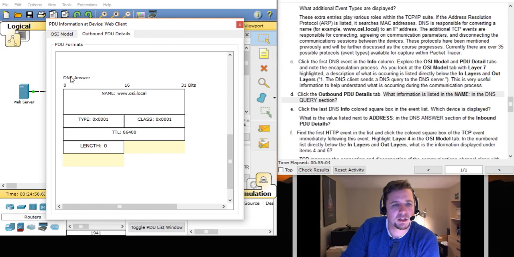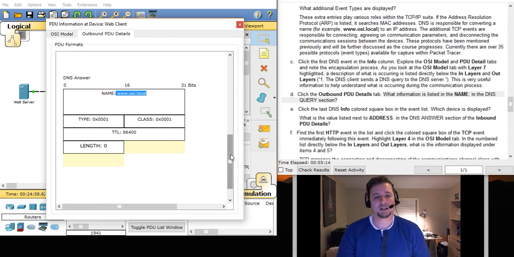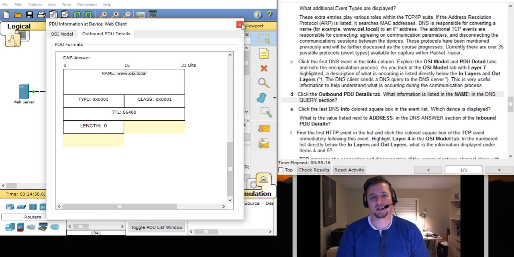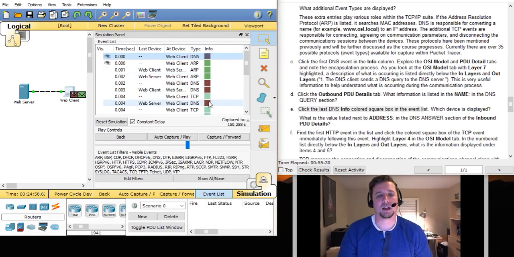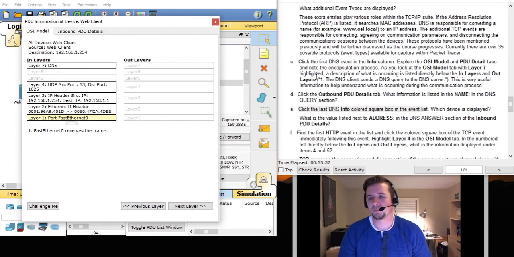And as we look in the DNS answer, we can see there's our URL, www.osi.local. So that is the request, the DNS request. Okay. As we come to E, click the last DNS info colored square box in the event list. So we'll go ahead and click out of this. We'll go to the last DNS, which is right there. Okay.